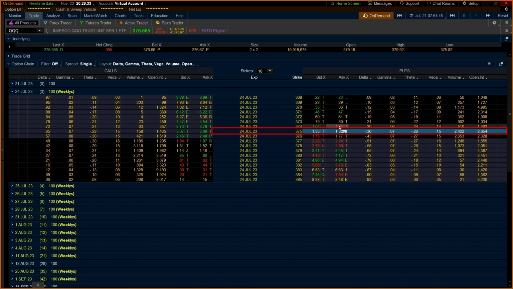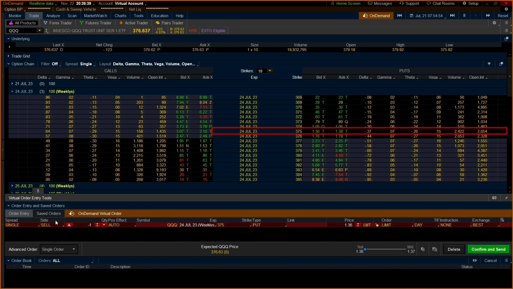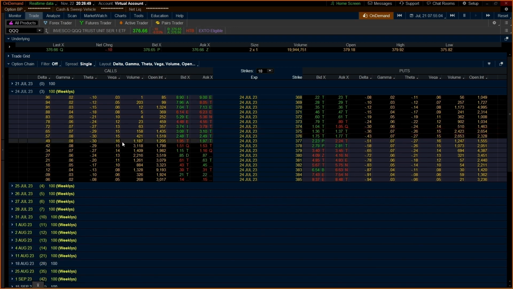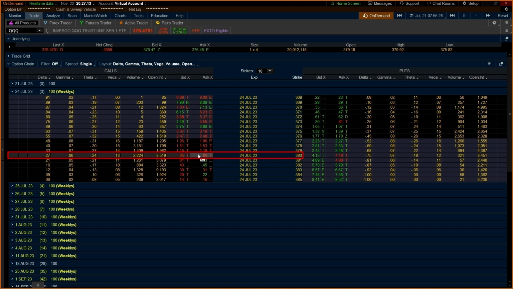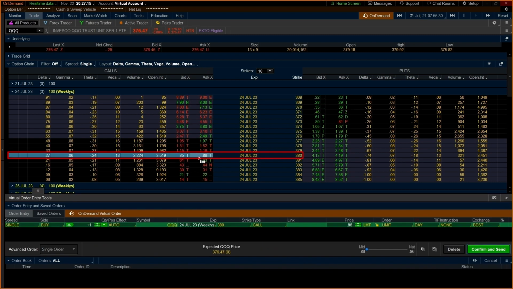Then if you want to sell that contract, you go to the same strike price and you click on the bid to sell. Now we have a selling order instead. Let's delete that for now. Same thing with the calls. If you think the stock is going up and you want to go long and buy a call, simply go to the right column. First, you choose the strike price. For this one, let's choose the 380. You go to the ask, click on the ask to buy.